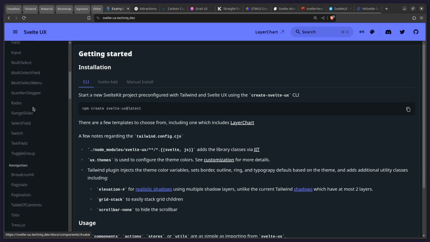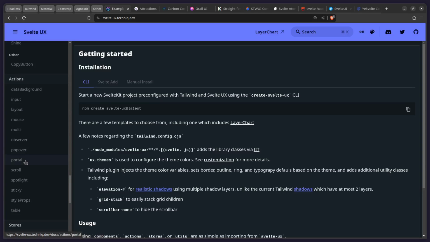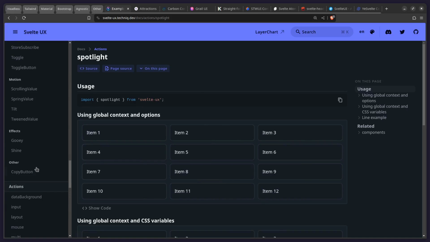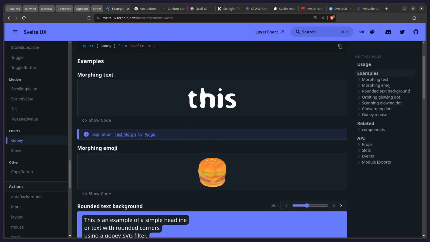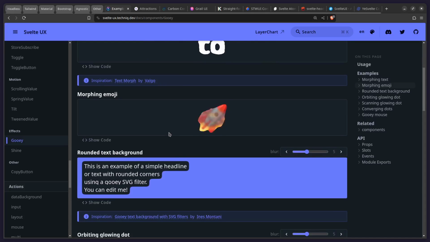But yeah, let me just actually show you what I think is the coolest part of this library. So we can go, for example, here where we have some actions. So for example, we can go here to the spotlight effect. So you can just import spotlight from Svelte UX and you get this cool spotlight looking effect. But there's a bunch of cooler things here. So for example, under effects, here we have this GUI effect. So you get this morph effect, which looks really cool. So you can see it works on a variety of things. You can just import this and that's basically it.